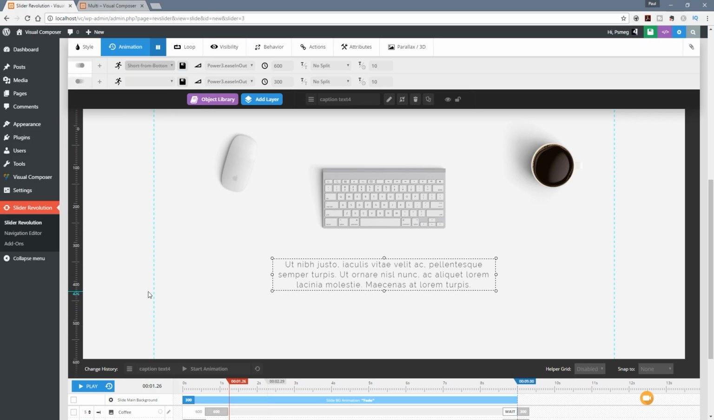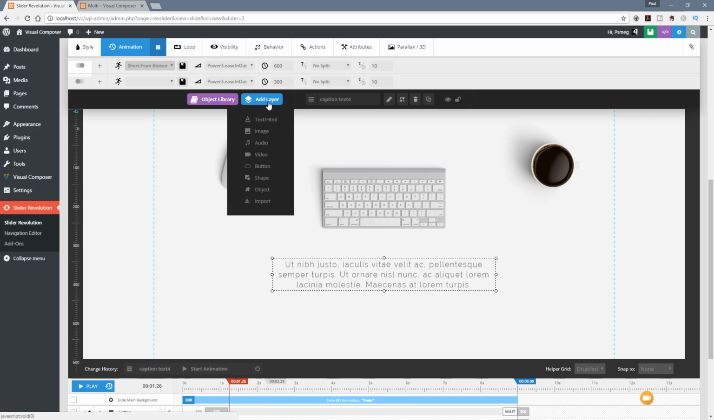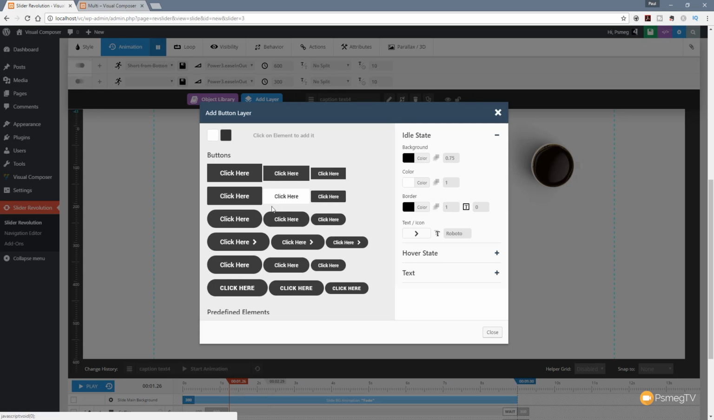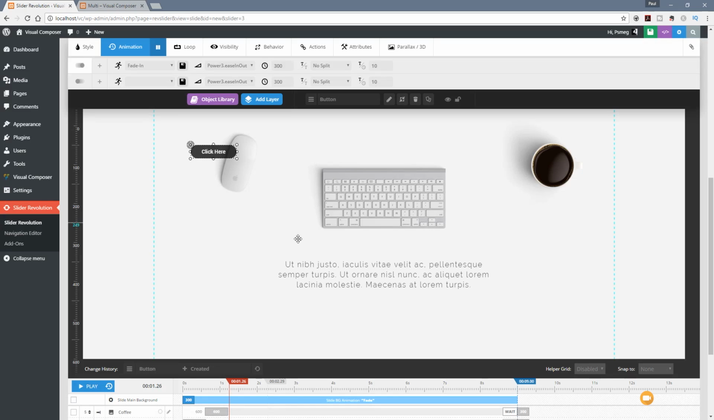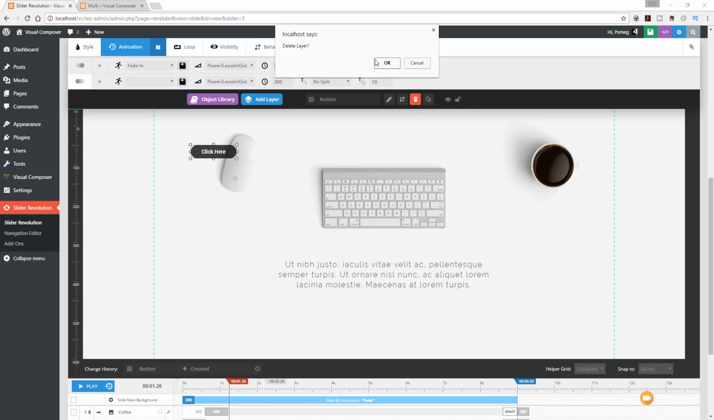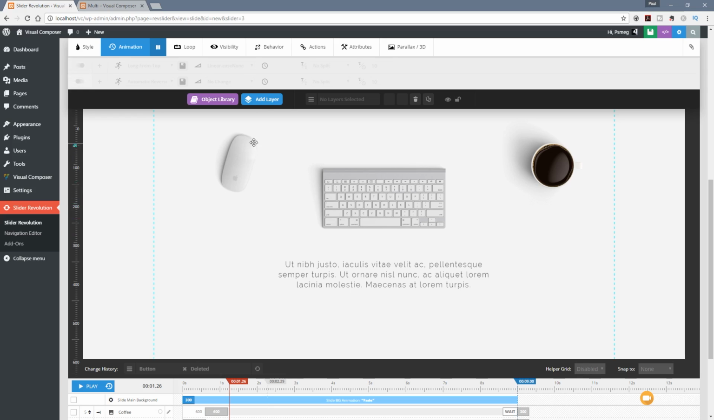We're going to do one more thing. We're going to say add a new layer and we want to add a button. So we're going to click on button and we can now choose the button style that we want. So we could choose from any of these, click on them and that'll add the button in there straight away for us. So let's just get rid of that a second. We just click on it, make sure we select it, and we can hit the trash can. So that'll get rid of it. So we got rid of that. So let's do that again.